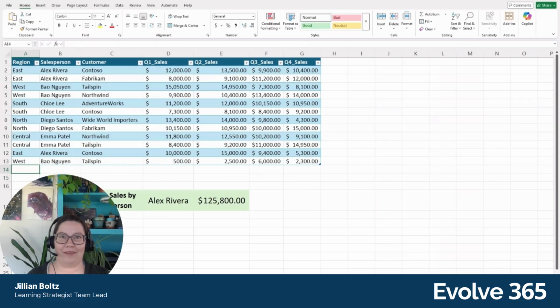In celebration of Evolve's 10th birthday, we're sharing our favorite tips and tricks to help you work smarter and get the most out of Microsoft 365. In today's tip, we're going to take a look at how you can use Copilot in Excel to suggest and explain formulas.